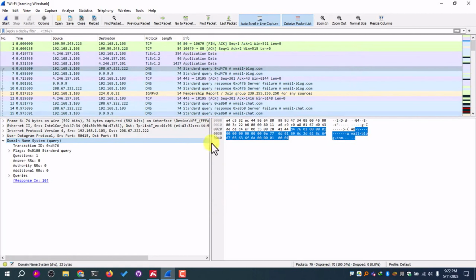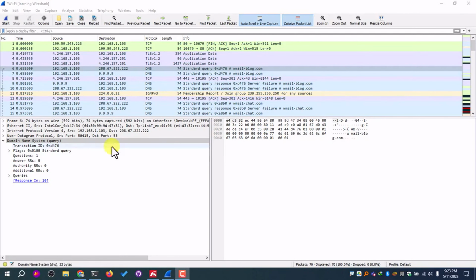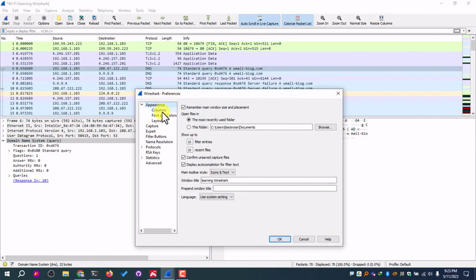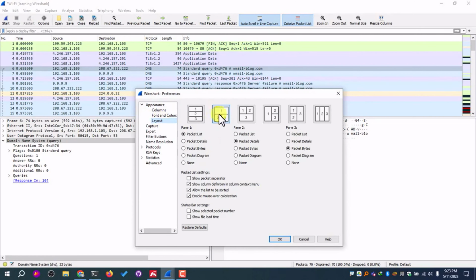We can also change the layout of these three panes from Edit, Preferences, the Appearance tab and the Layout tab. Currently we have this layout. On the top we have the packet list pane, on the left we have the packet details pane, on the right we have the packet bytes pane. We can also change it to this or this or this, but this one is more convenient and common, so we will keep it the same.